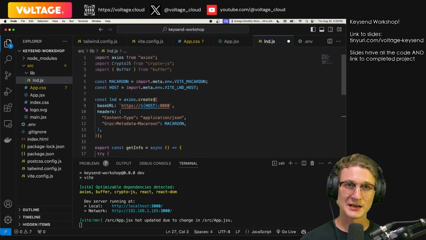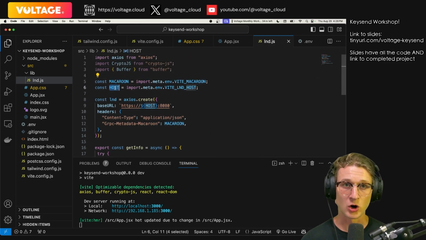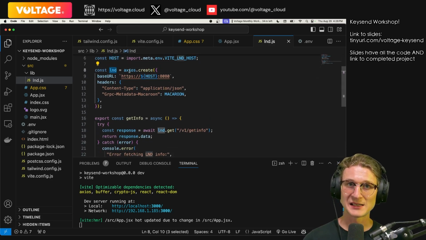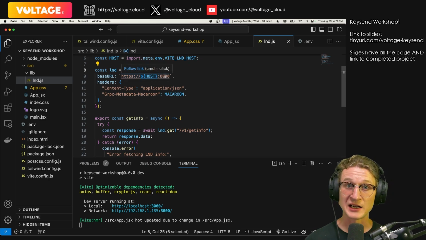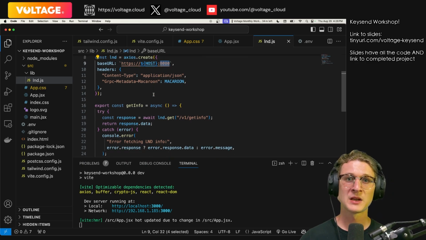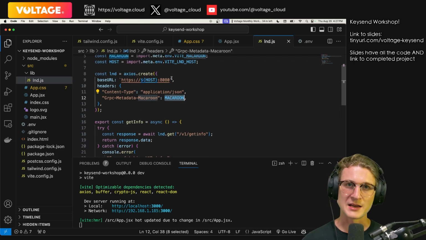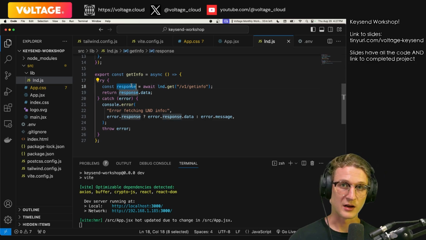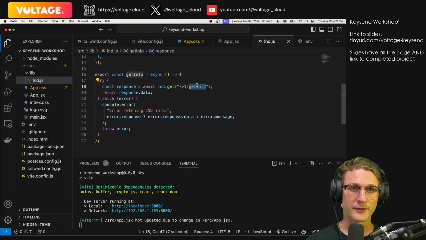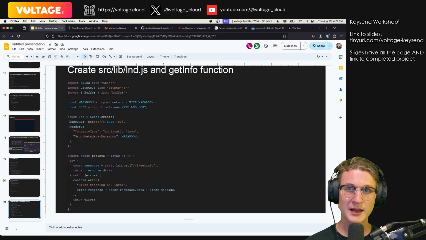And I paste this in, and very simply, we are pulling in our macaroon and host. We're creating a new instance of LND, which is kind of just a request object that's pointing to our LND node at the 8080 port, which is the REST port. And then we're including our macaroon here as basically the authentication to be able to talk to our node. And with getInfo, we simply just get the getInfo endpoint and we return the data. So that's not too bad.